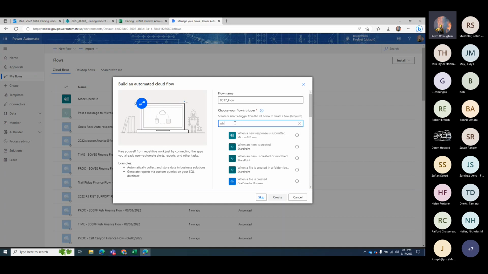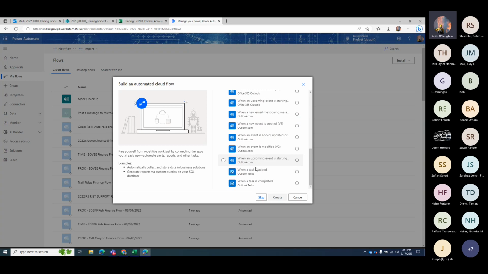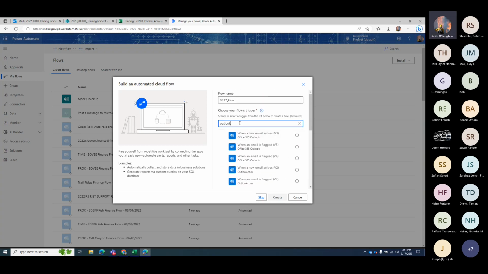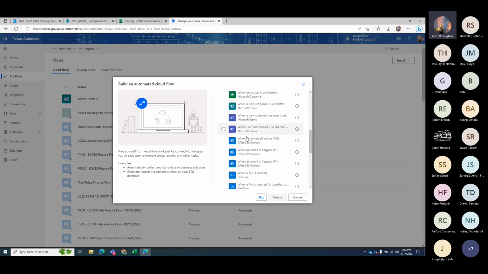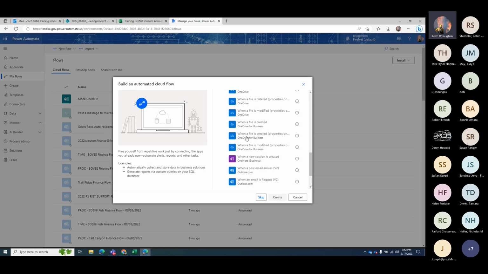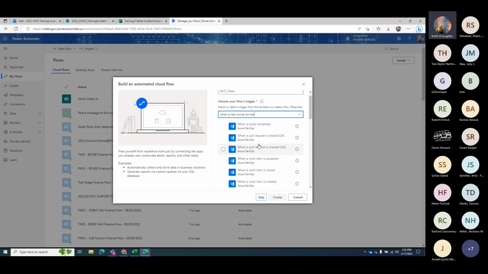What you can do here is one of two things. You can type the app, the application within Office 365 that triggers your flow, and sort through this long list of items, or you can start typing in "when a new email arrives." This will show all of the functions within Outlook 365 that do something with an email. But the key one I'm looking for is when a new email arrives in a shared inbox.